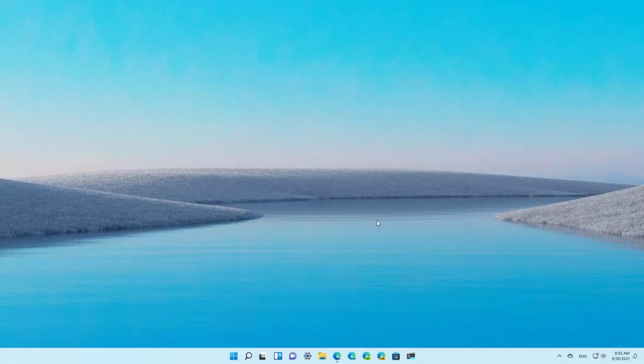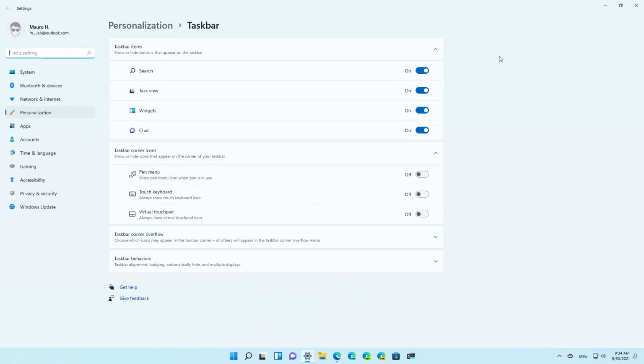Also, the main taskbar context menu has been removed on Windows 11 and it's been replaced with a single option that opens the taskbar settings page where you can configure various aspects of the experience. I'm going to come back to the new settings app, but just to give you a quick look at the taskbar settings. From here you can hide or show the buttons for search, task view, widgets, and chat. You can also enable or disable the buttons that appear on the taskbar corner.